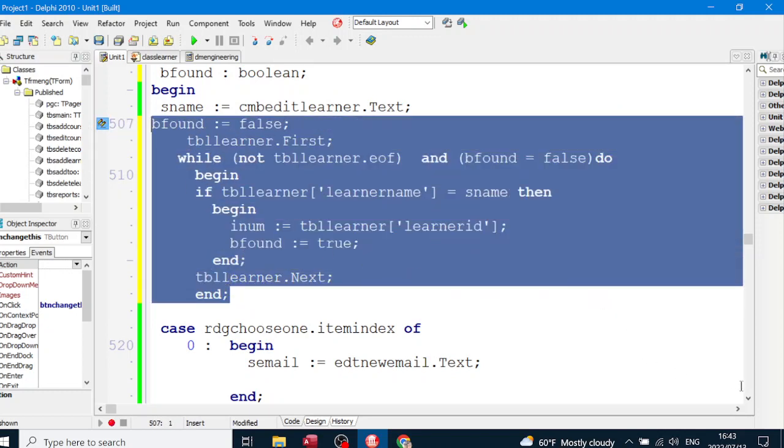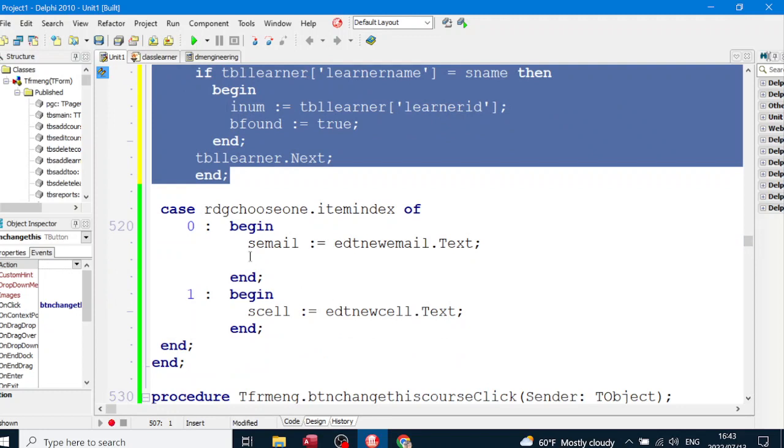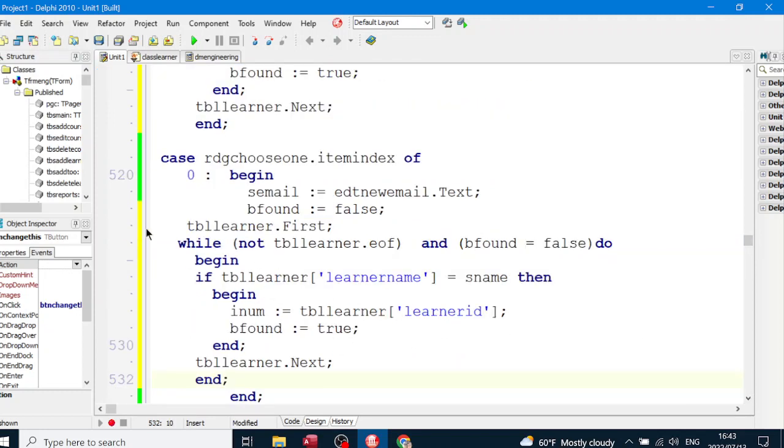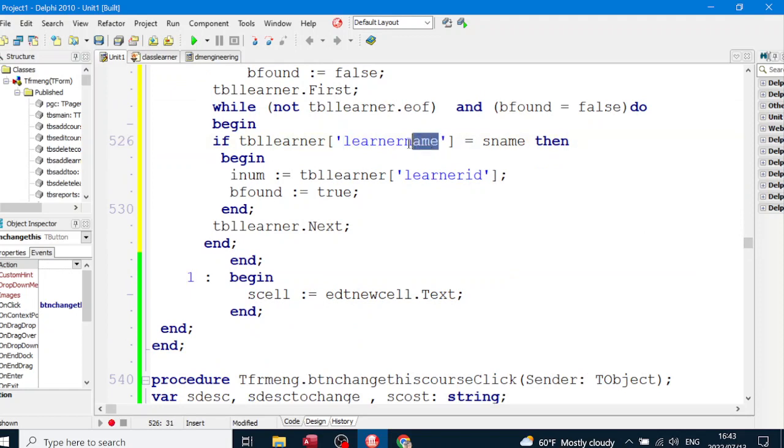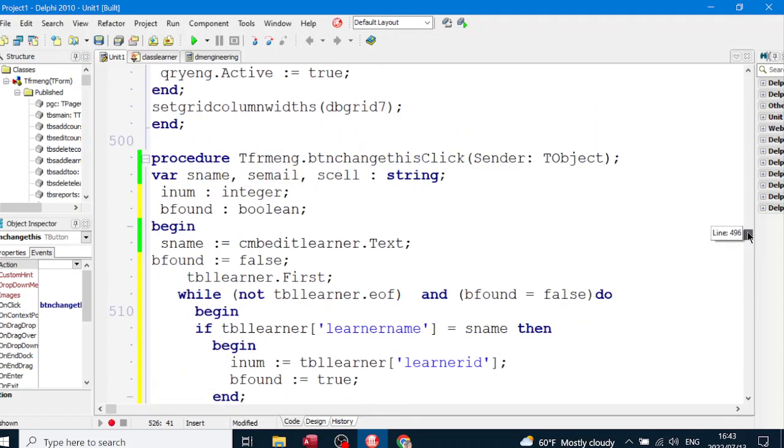So it is a long story. For each of these options we have no choice, we've got to put it in. Luckily we can copy and paste. So there we go. Now we're going to go to the first row. Yes, we've got be found, it's fine. If the learner ID equals INUM, because we found the learner ID over here, not so.